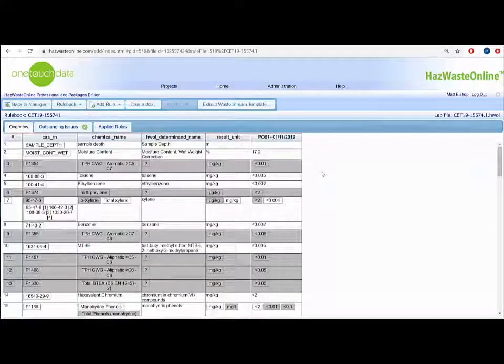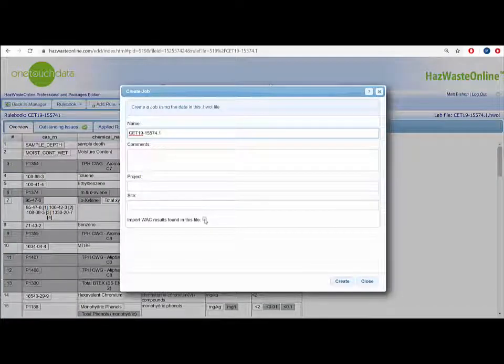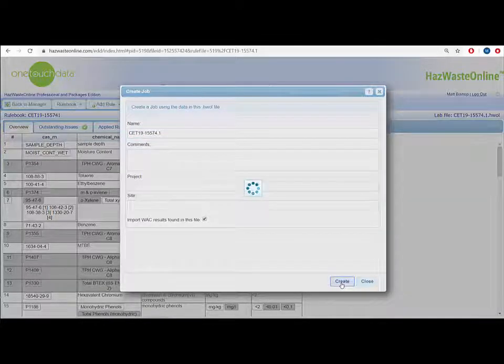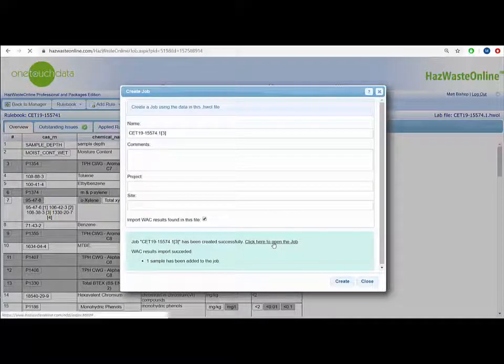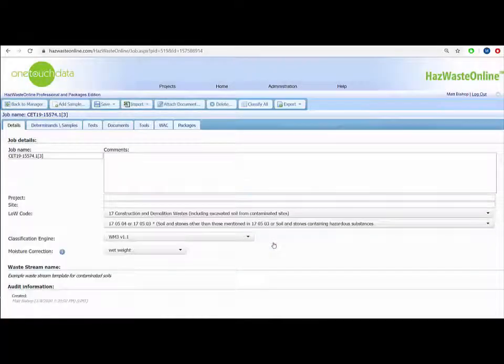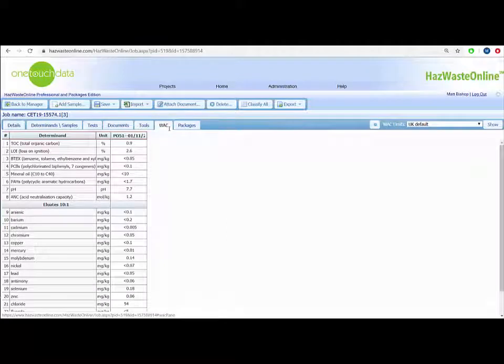To demonstrate the WAC assessment feature, we will show the process through use of a HazWasteOnline file, although you may enter data in manually too. When your file is ready for import, click the Create Job button, and in the new window there is a tick box option to include the WAC. When in the job, click on the WAC tab and then Classify All to see the result.